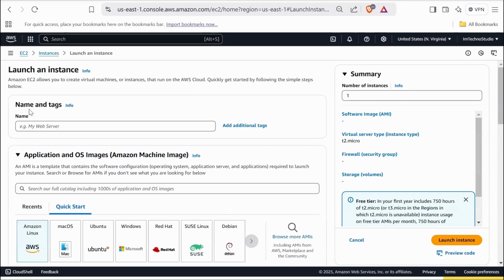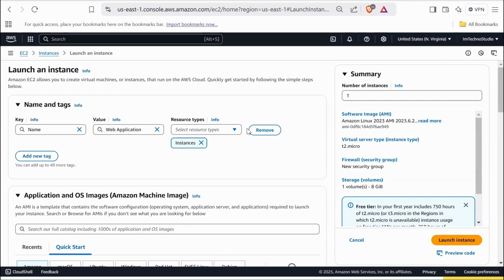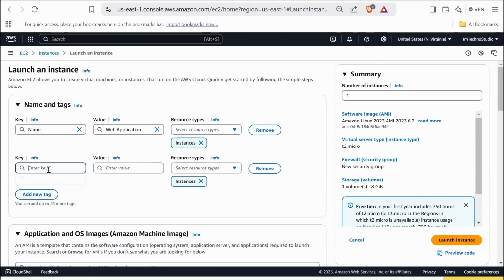The first section is Name and Tags. Tags act as labels for your AWS resources, such as EC2 instances. For example, if an instance hosts your application, you could name it web application. You can also add additional tags, each consisting of a key and a value. Let's say the instance is a production server, you could tag it with environment as a key and production as a value.